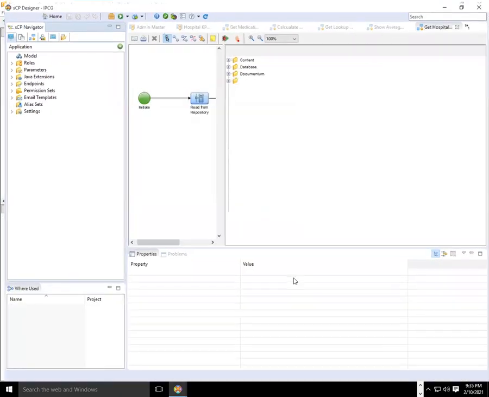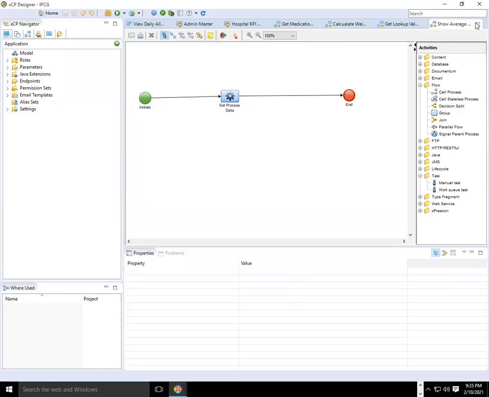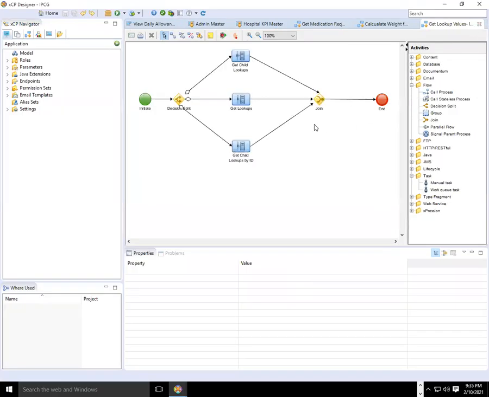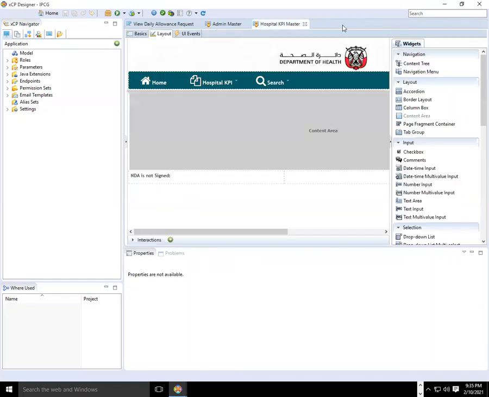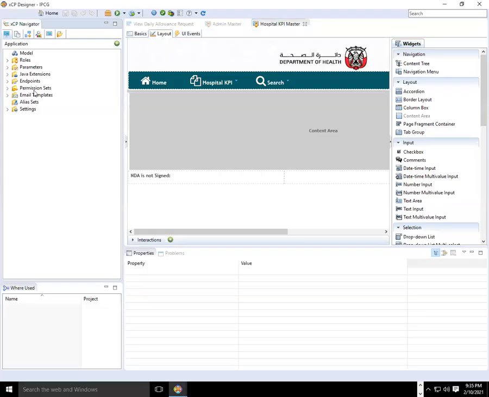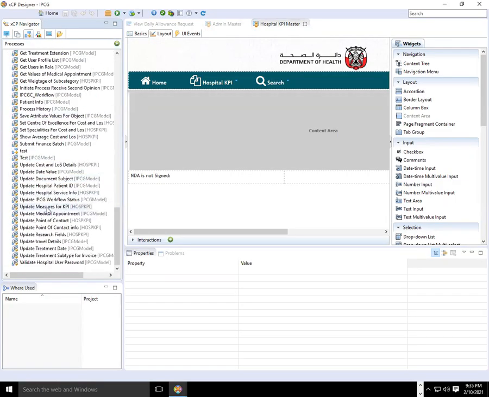Okay. CPT design. Yeah, I mean, these all are small workflows. I mean, this application has so many. These all are the workflows.